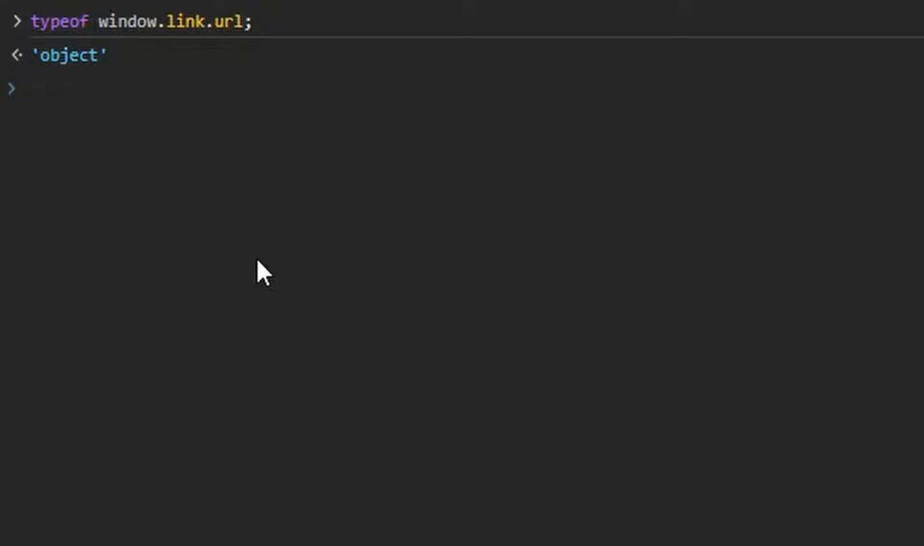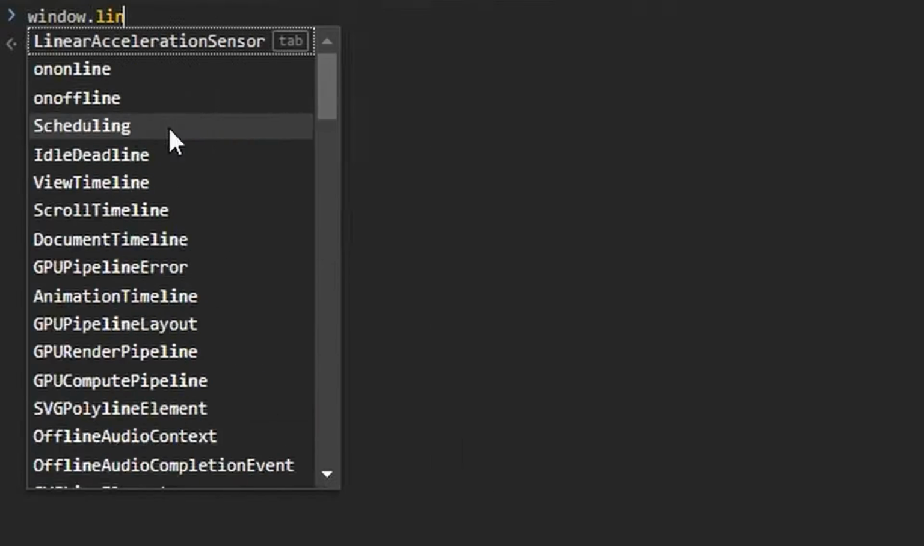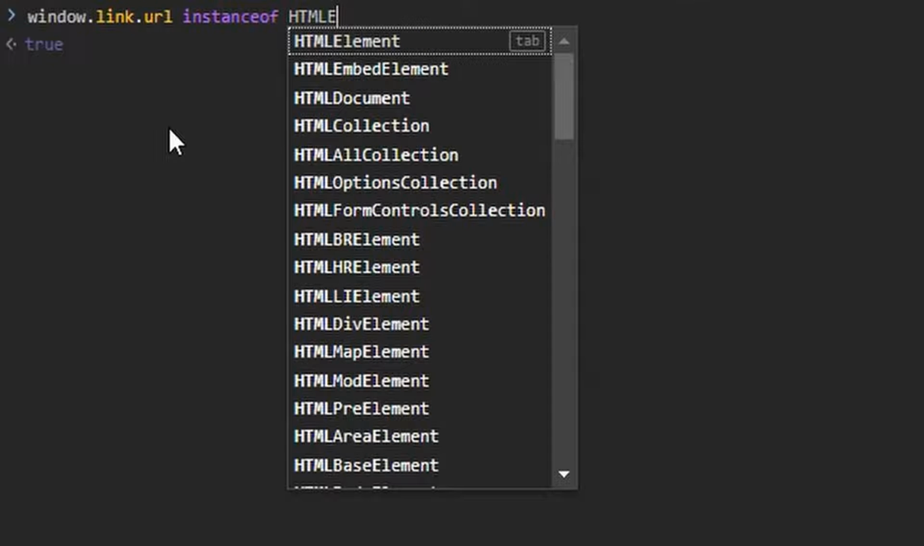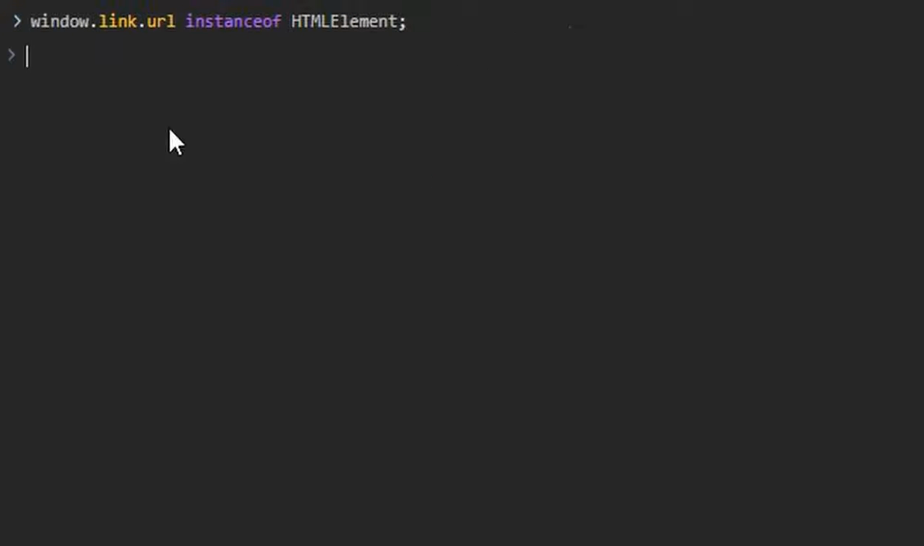We very often colloquially use the term DOM node to describe a HTML element. Does window.link.url match the pattern to be defined as a HTML element? We can make use of the JavaScript instanceof operator to find out if the object matches as a HTML element. So window.link.url instanceof HTMLElement. This is going to return true or false. We can see we get a true response here. So we've determined that window.link.url is of type HTML element.